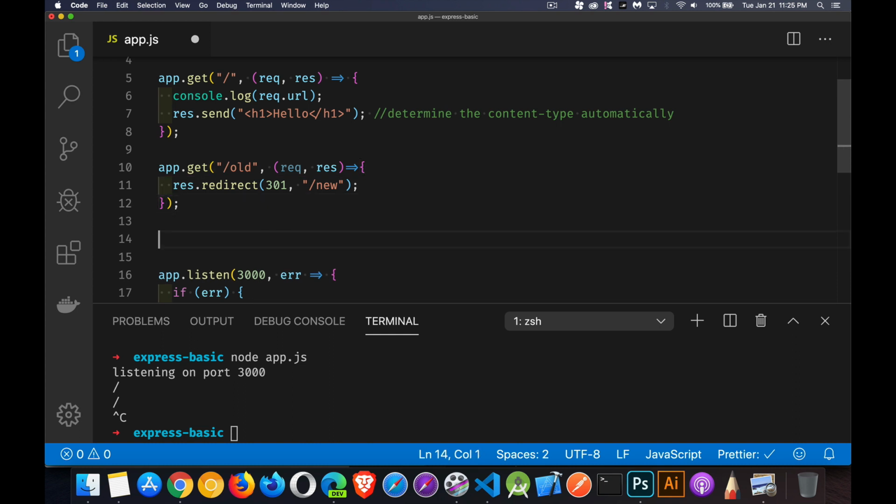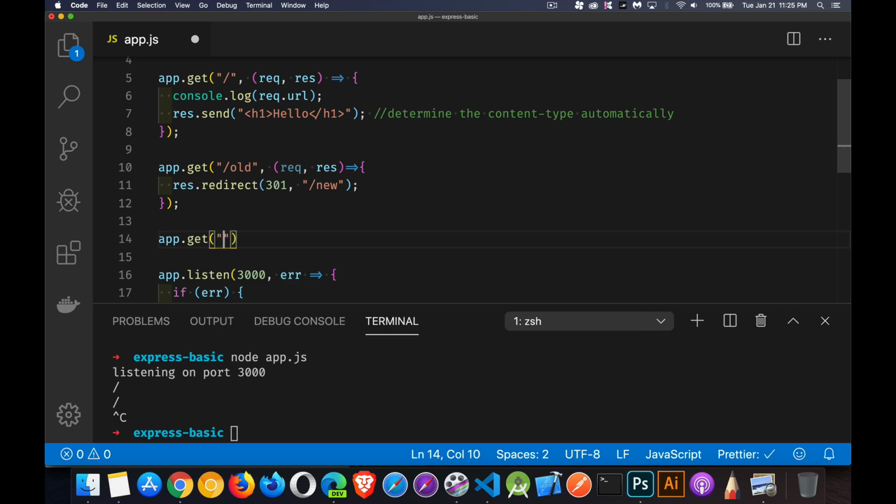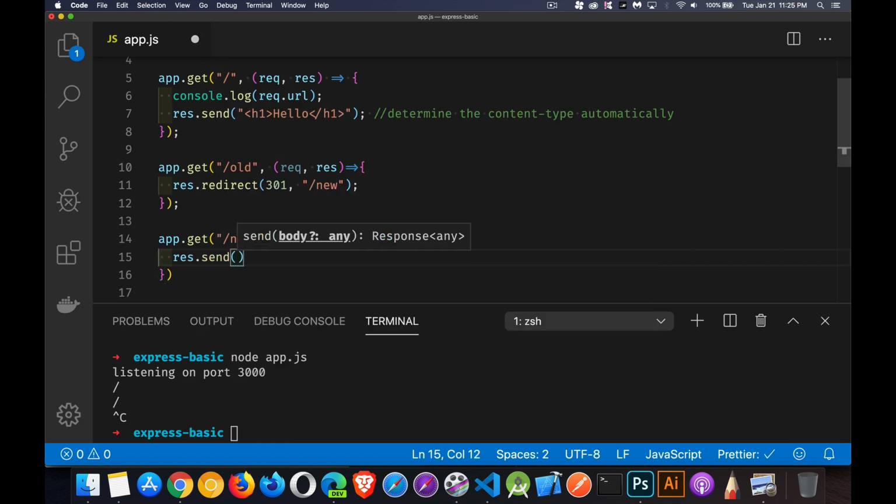Now, if we do that, we should handle it. So let's create a get for that route. It's going to do the same thing. req, res. There's our function. And inside of here, we're going to send back another chunk of HTML. Let's say this is an H2 with the word new inside of it. There we go. Just like that.